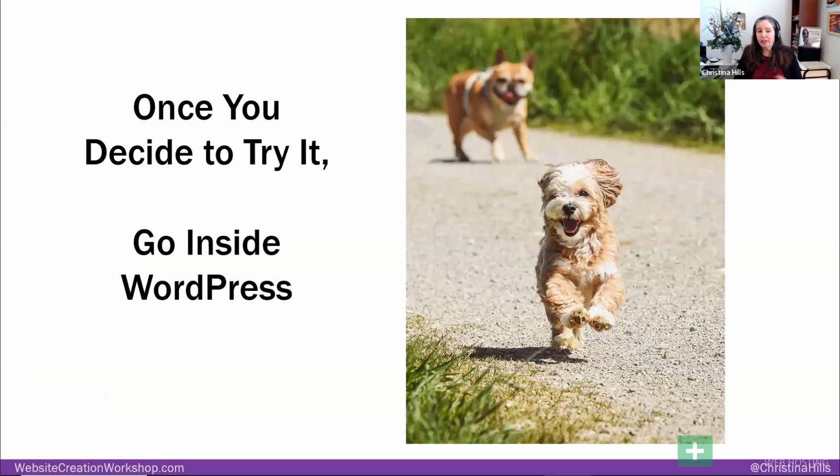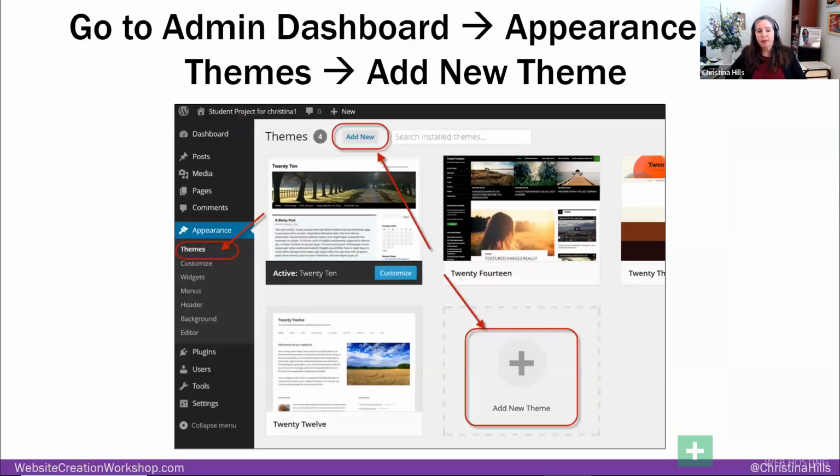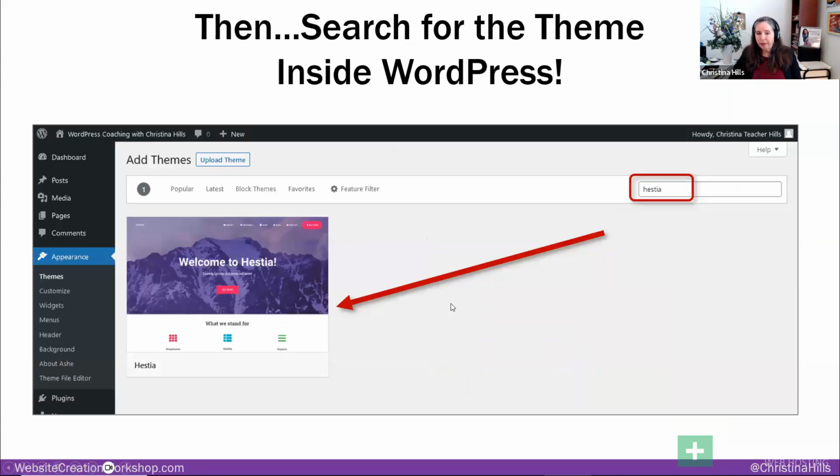And then once you decide to try it, go inside WordPress. What I've been doing is walking you through how to evaluate a theme at WordPress.org because you've got a bigger monitor, and it's easier to make the evaluation. But when you say, okay, I found a theme I like, you go inside WordPress. You want to go into your admin dashboard and go to Appearance, Themes, Add New Theme, and then search for the name of the theme. And if it doesn't come up, you might have a typo. So look for that. That's happened to me.